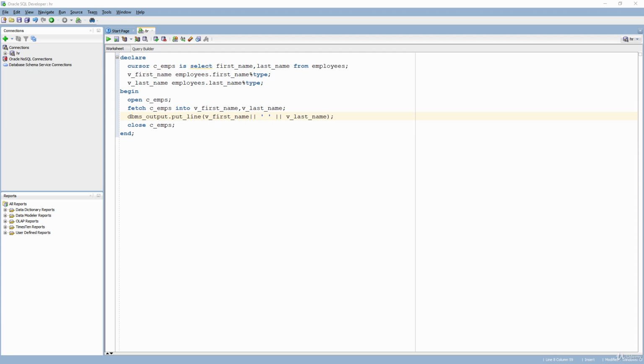We have 3 ways to do that. Let me show you one by one. First, let's check our previous example. In the first example, we have 2 columns selected from the table. So we have 2 variables for that. Creating a record for these 2 variables is not an efficient way, but it is valid. Most probably you won't use that, but let me show you anyway.